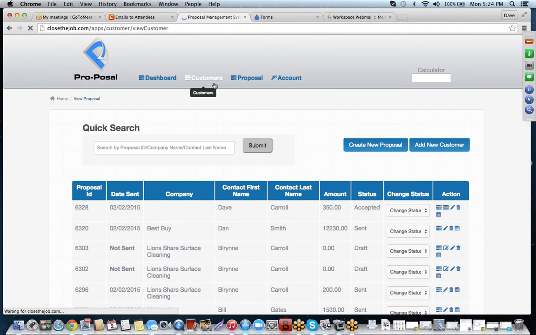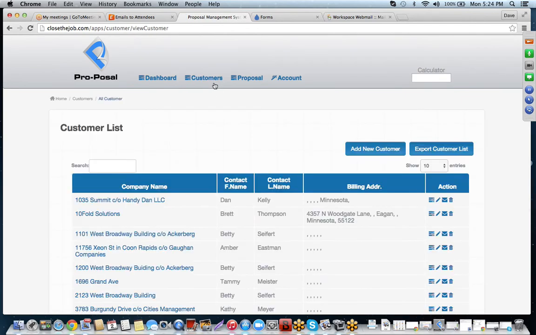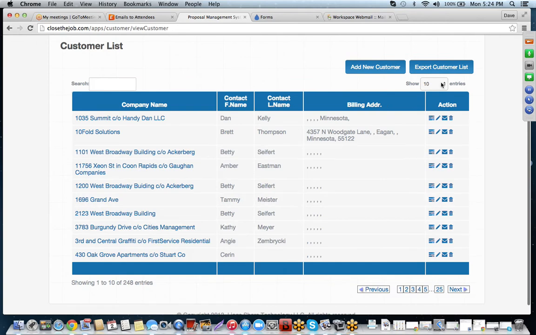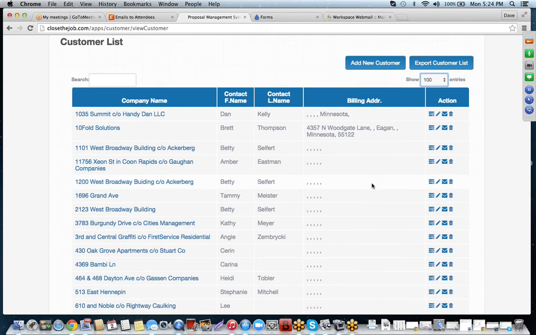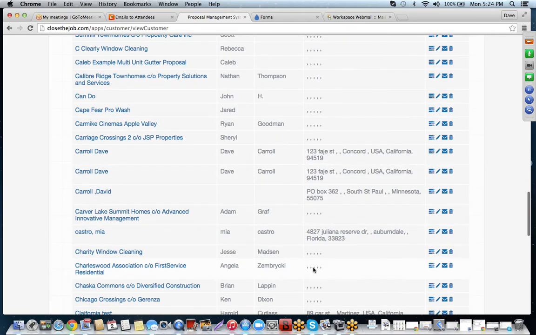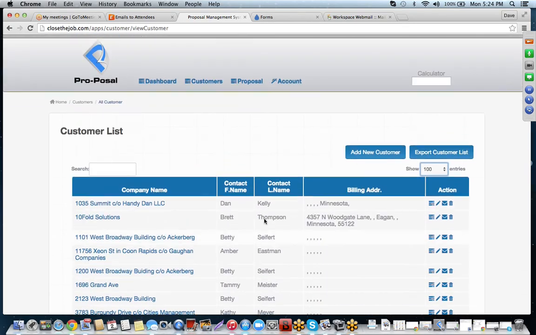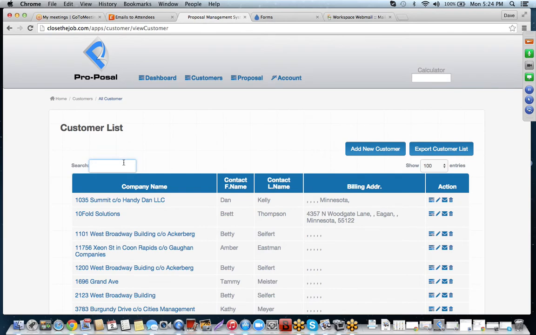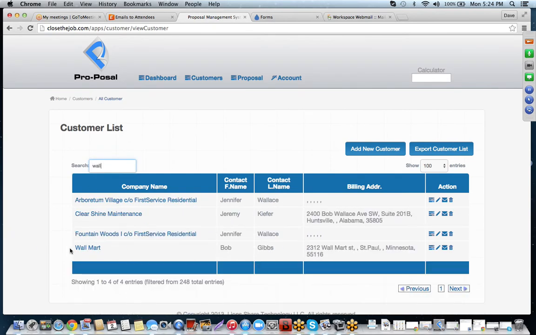So, customer section here. All of your customers are listed here, and this is also where you're able to export your customers in a CSV file. What I like to do in my customer section is go to 100. So when I'm looking or if I want to edit something or do something, you have the ability to view all your customers here. Let's say I want to check out Walmart. There's Walmart. Use the search key here to get into your customers.